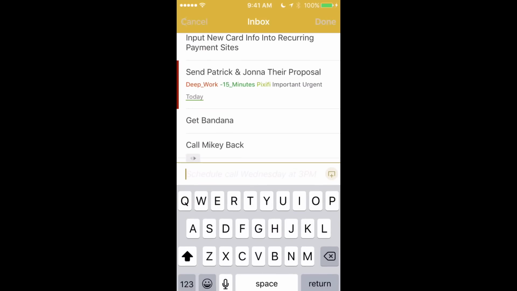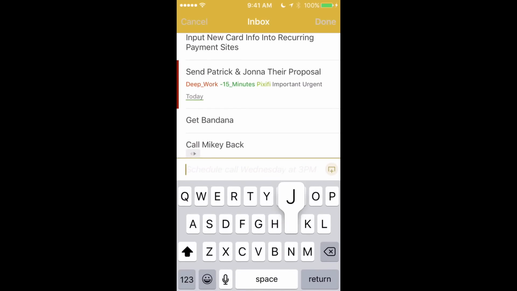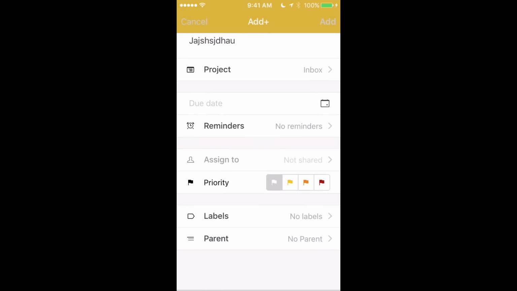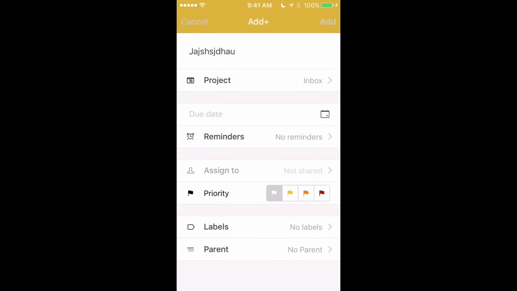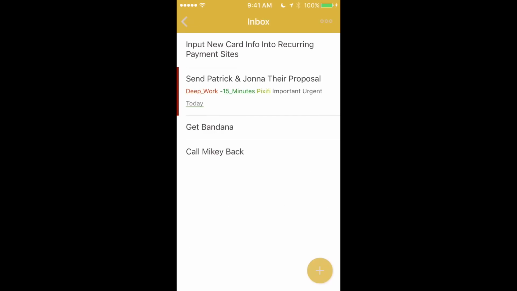And to input things, you hit that little plus sign and you can type it all in here. Hit that and you can send it to projects and set due dates, all that good stuff. It's awesome to be able to do that, but I like to input things quickly just because something will come up and I need to make sure I get it out of my head.